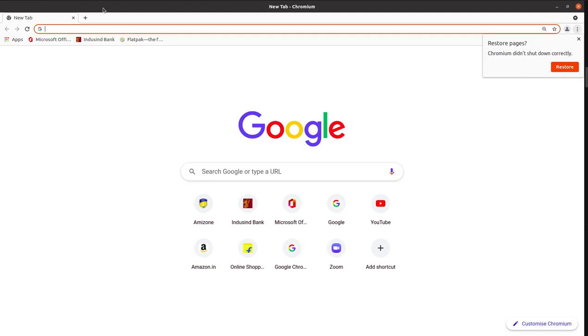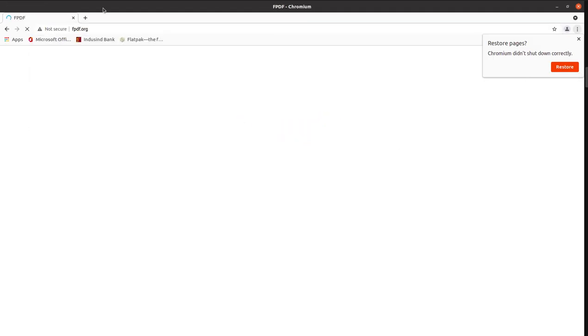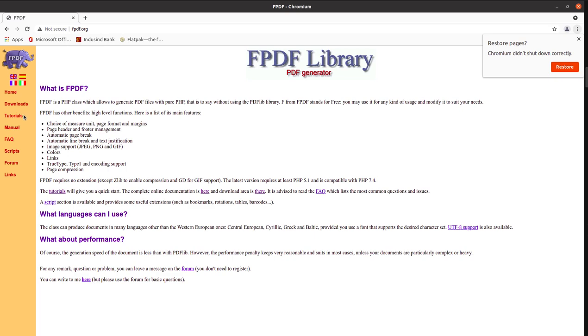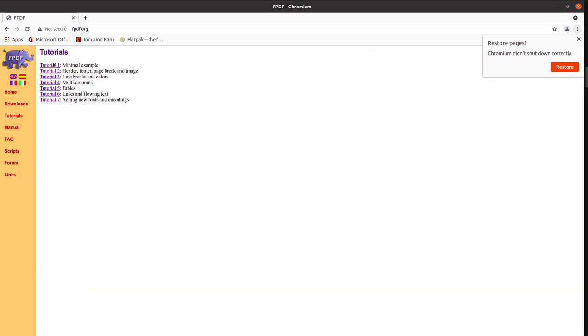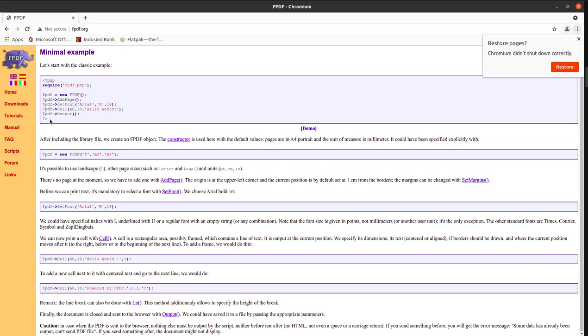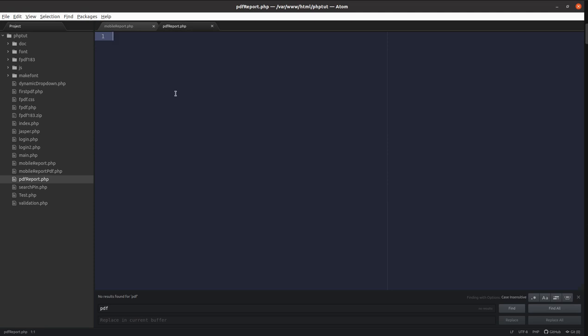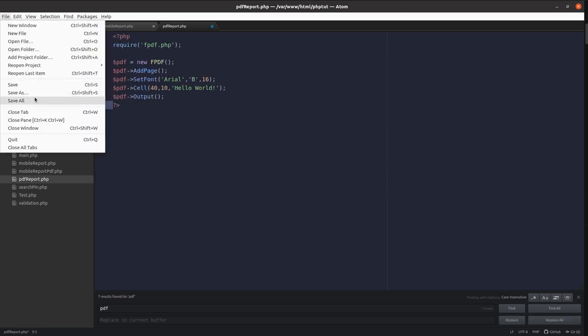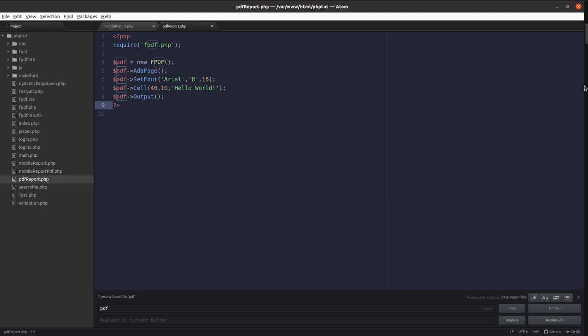Now when you are creating a PDF file, it's better if before that you go through fpdf.org. Here you will get a lot of links. So let's consider, I use some initial setting over here. Let me copy this straight away and I paste over here. It will display only hello world, but it will create a PDF file.